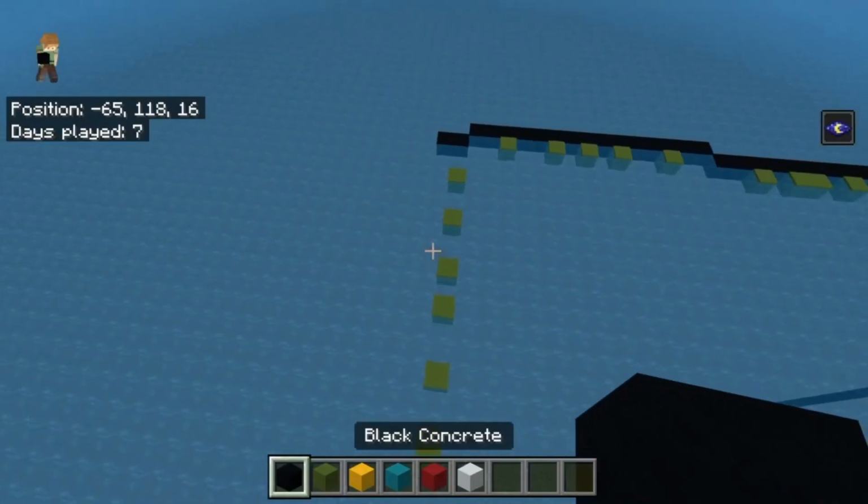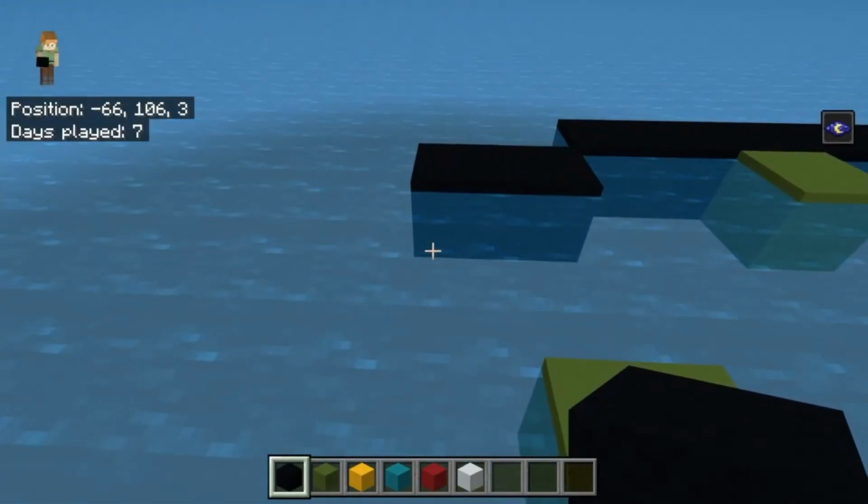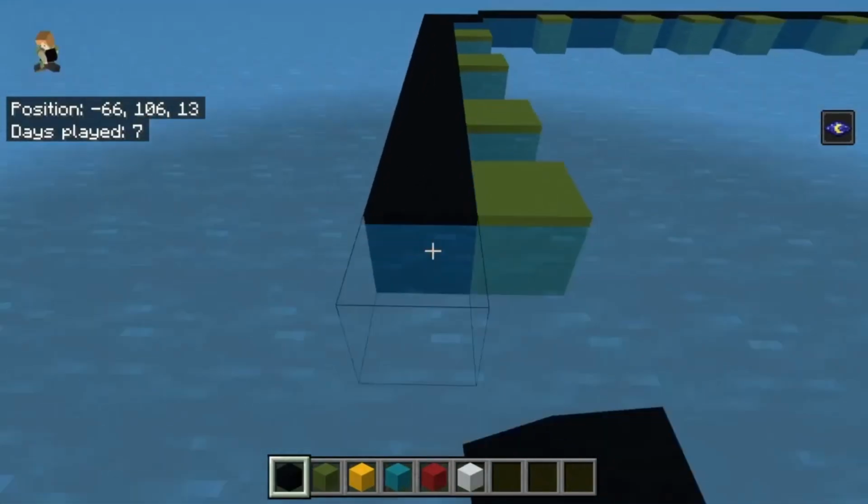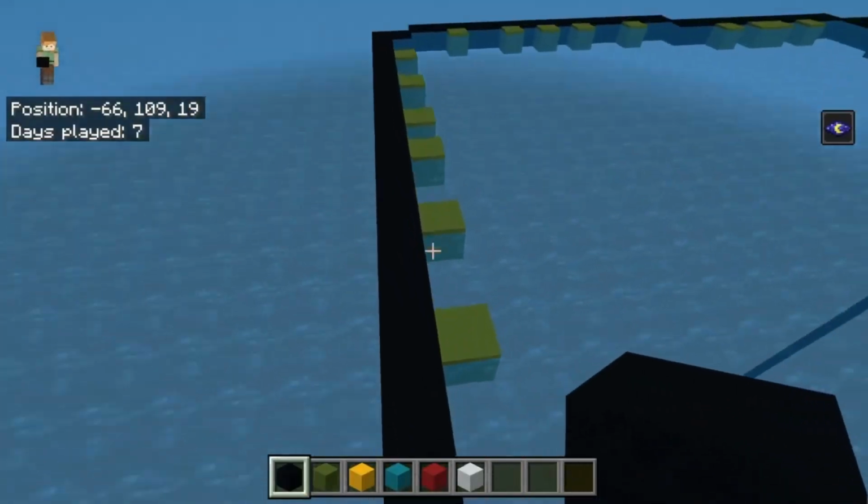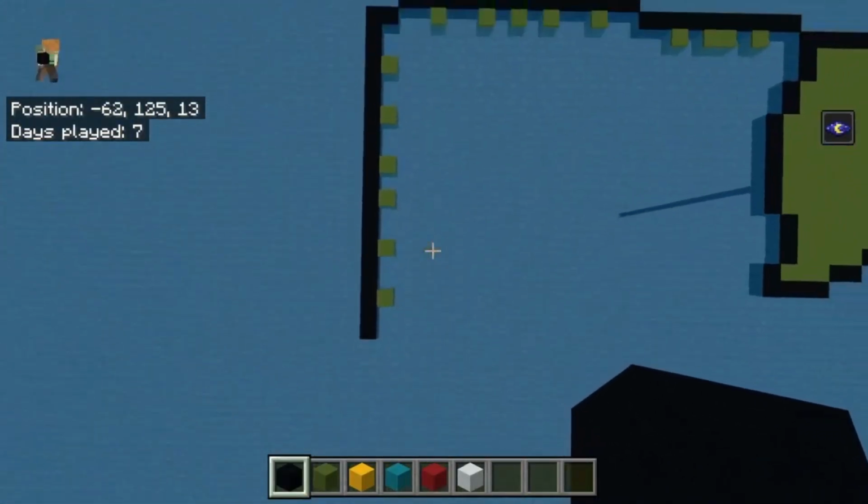Okay? Now we're going to place black until we overhang, overhang by 2. My voice does not like me. So you should have something that looks like that.